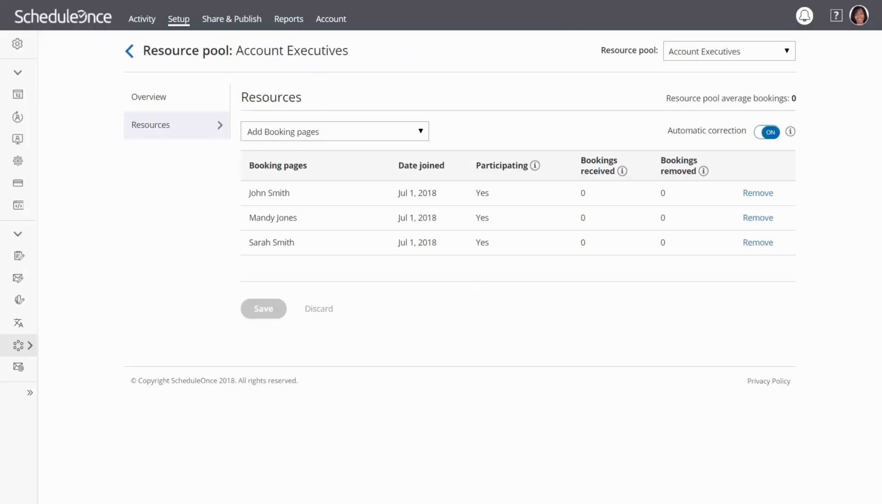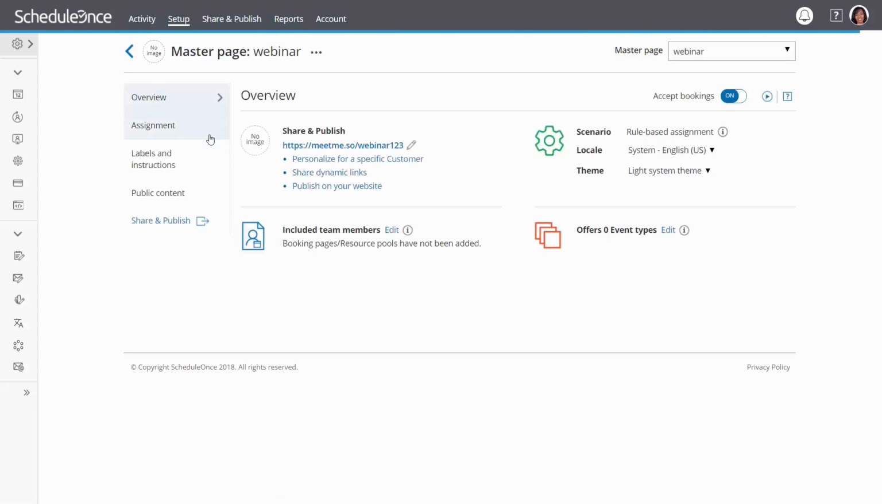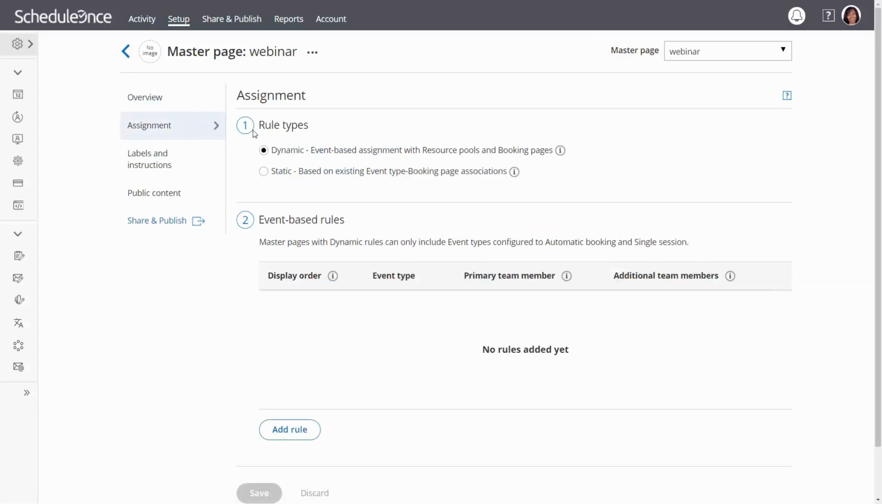So we'll go back into my account, and I'm just going to go to our setup. And what I want to do, let's go into the master page that we just created. Remember, we created this one webinar page, so let's go into that. And we'll go into the assignment section, and we're going to use dynamic rules. So we're going to select here dynamic rules. And what we can do is we can add a rule.